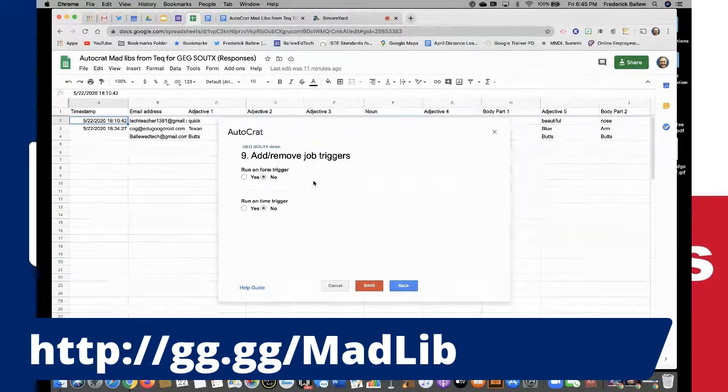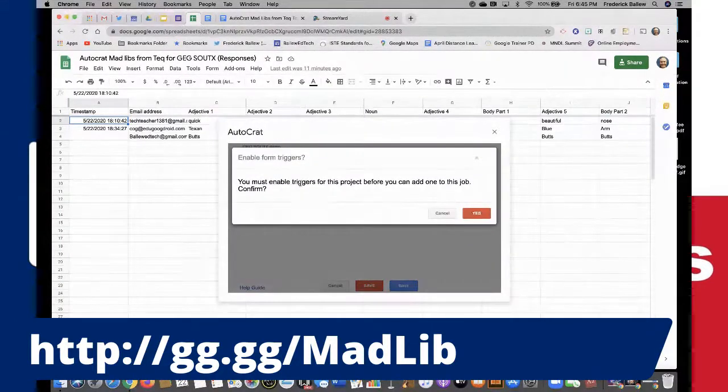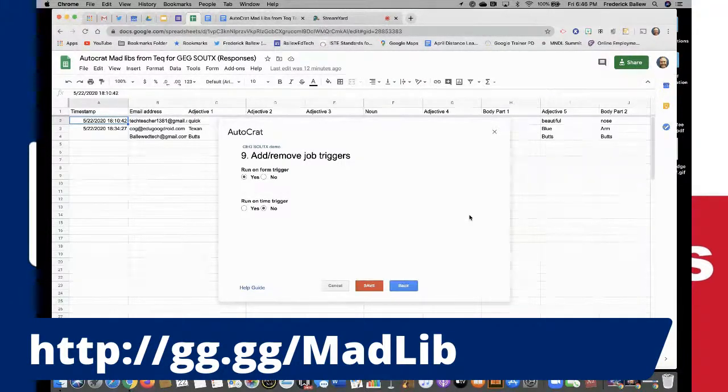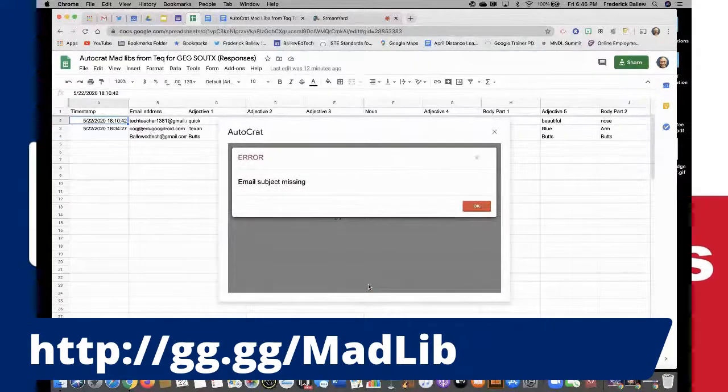Now, this is where we could run a form trigger, so every time a new one comes in. Let's see what this does. You must enable triggers for this project before you can add one to this job. Well, let's see what happens. I've never done this before. Updating project triggers. Well, I guess so. Run on time trigger? No, thank you. And then let's click save.